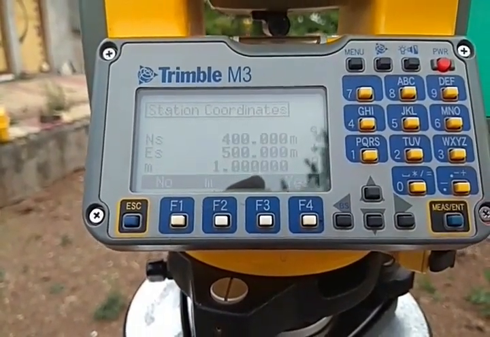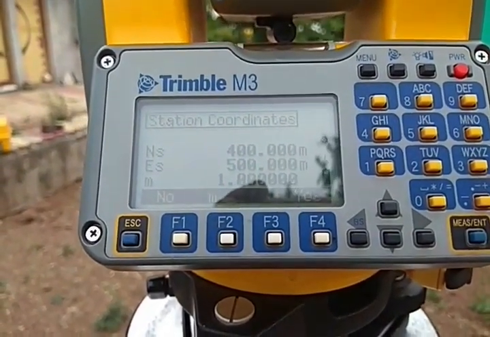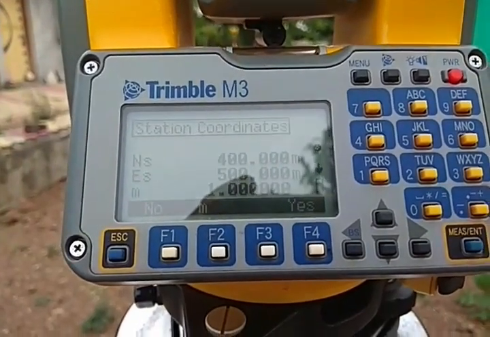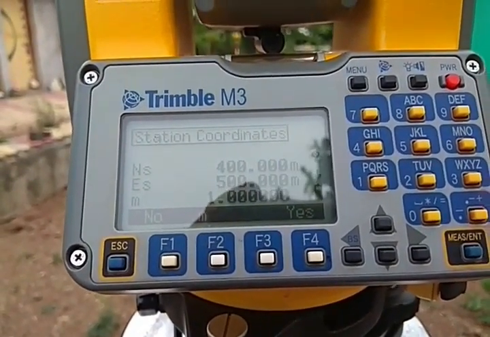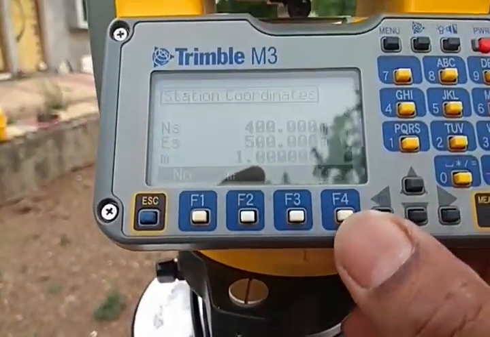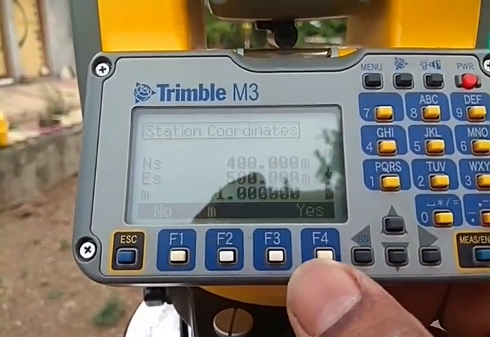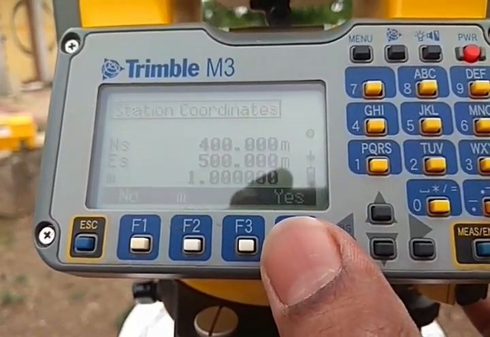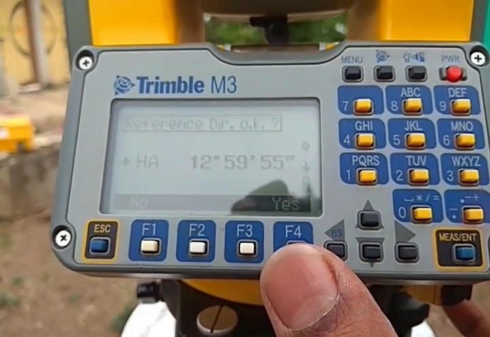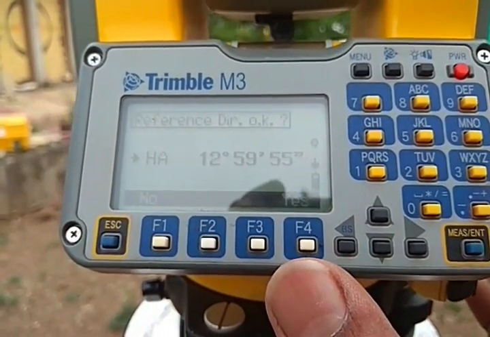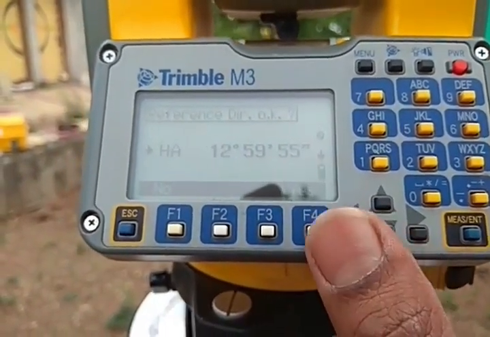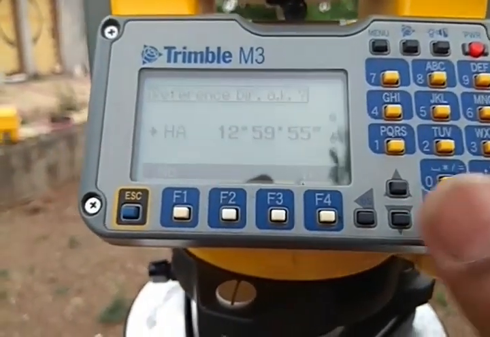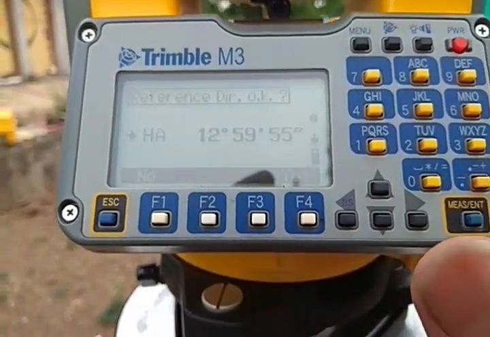When you press the measure topo, whatever information we have given to the equipment will get displayed once again for checking purposes. The northing and easting we have given as 400 and 500. Is it okay? Yes. Then the horizontal angle, the reference direction that we have already given, is okay.